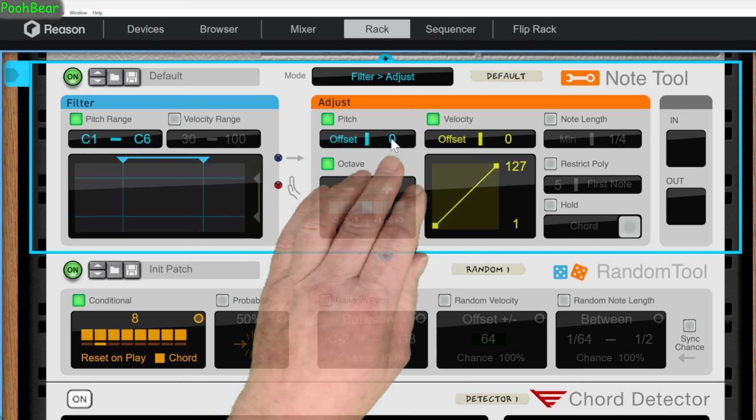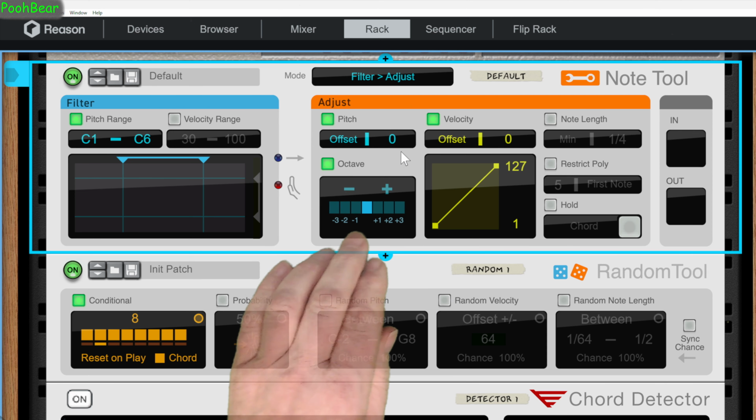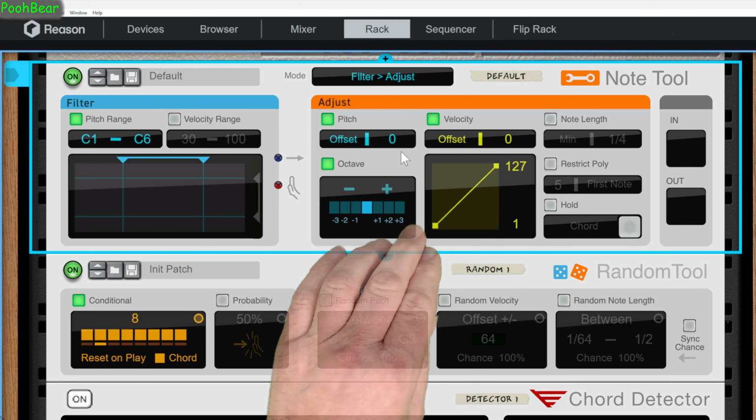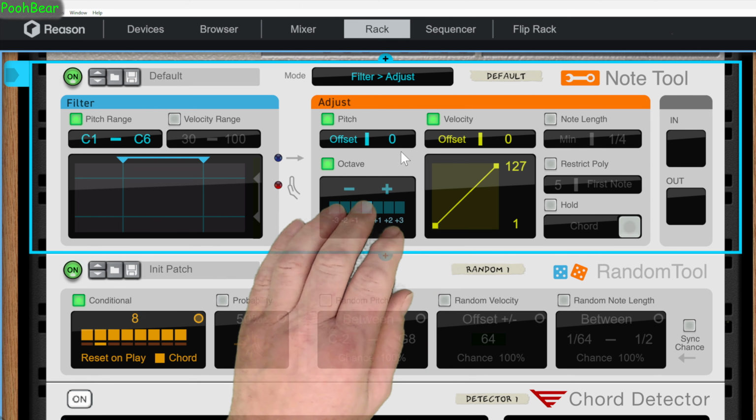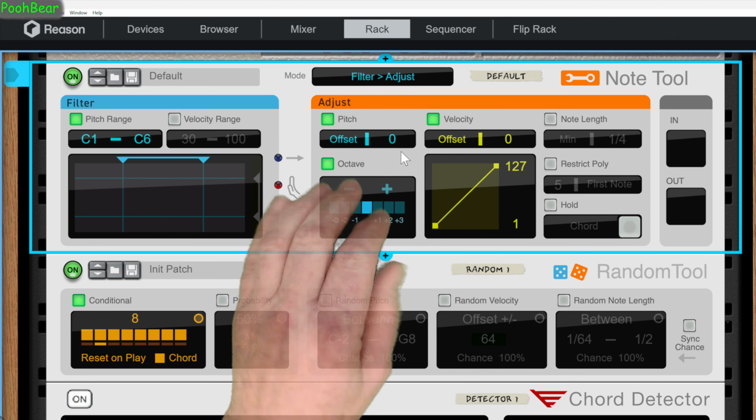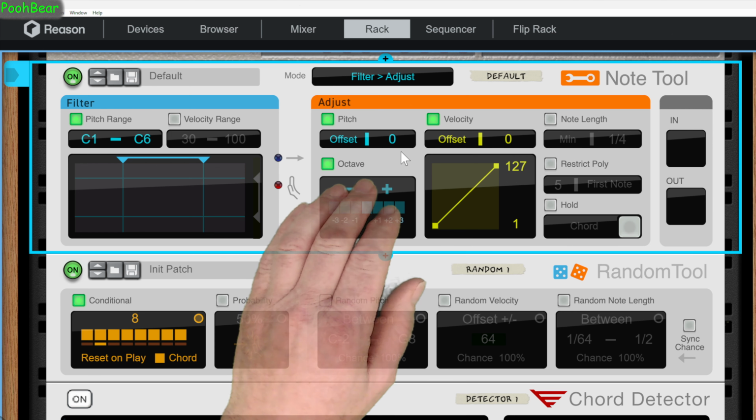You can also offset this, so this is in semitones, and you go to plus 24 or minus 24. Now you might think that's not much of a range, but then we can actually go plus 3 octaves and minus 3 octaves. So 3 octaves is 36, 36 plus 24, that's going to be 60, so you've got a 60 semitone range, which isn't a bad range overall.